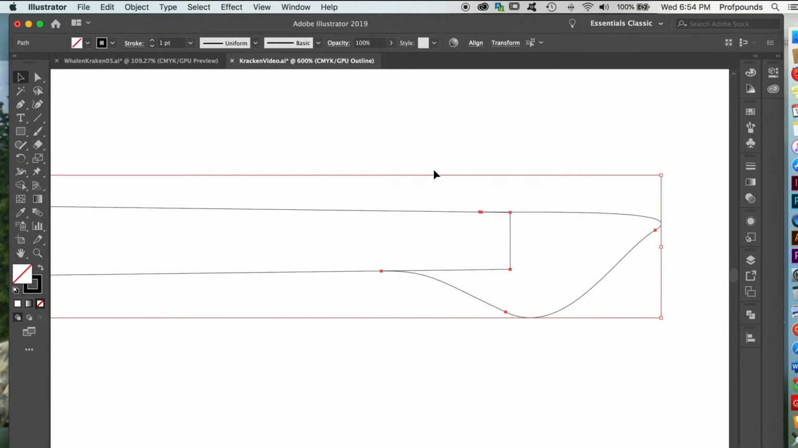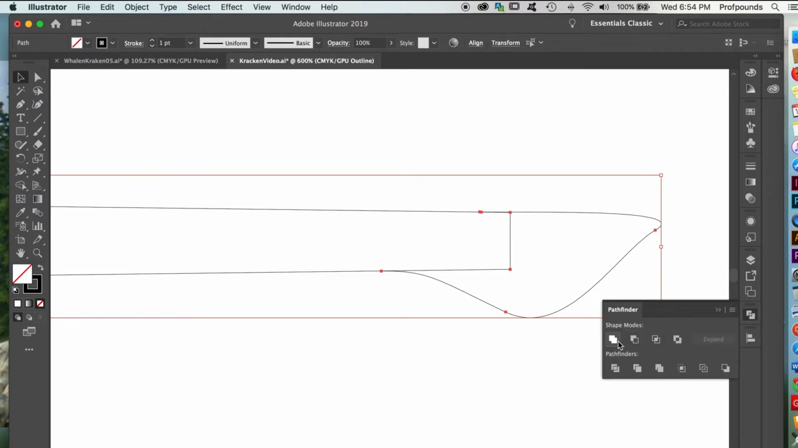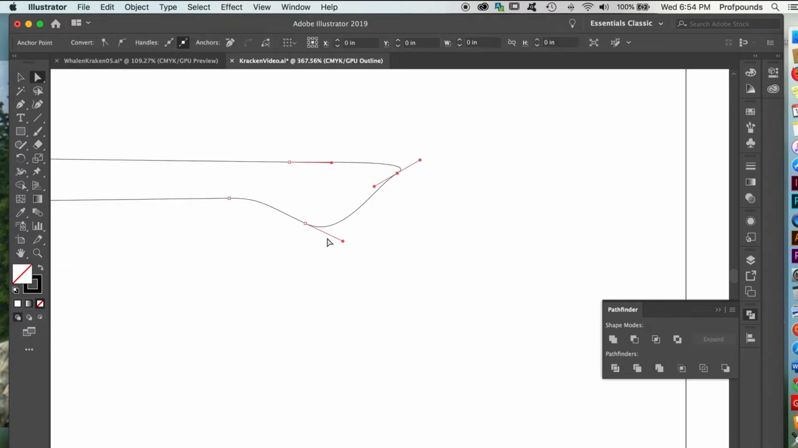Now that I have both shapes selected, I can use the white button of the Pathfinder palette to join these two shapes into just one shape. The end looks a little stubby, so I'll use the white selection tool to adjust that a bit.